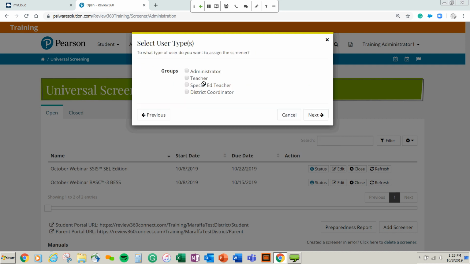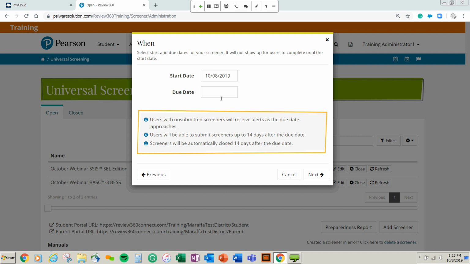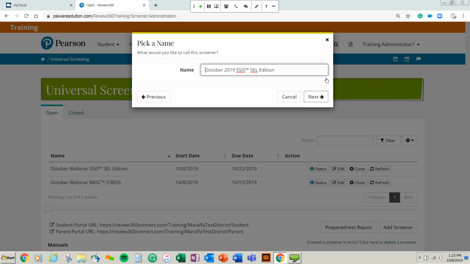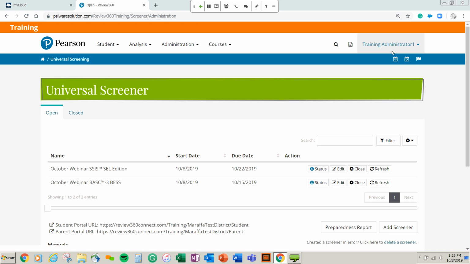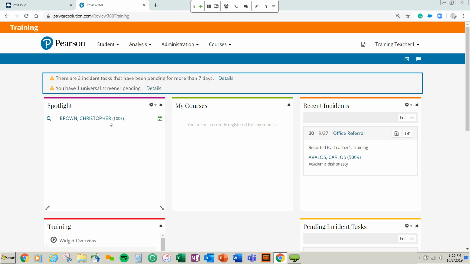Again, that's what we're just going to call it. Teachers are going to fill it out. We're going to do our 2-week window because that seems to be the best, what we've heard from our districts, and then again what we call it and so on. And then we go back to our teacher. Same thing on the BASC 3. It kind of works the same way.